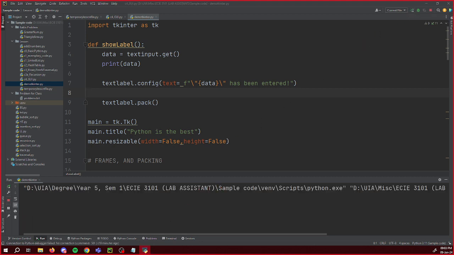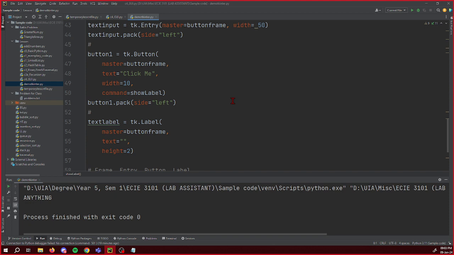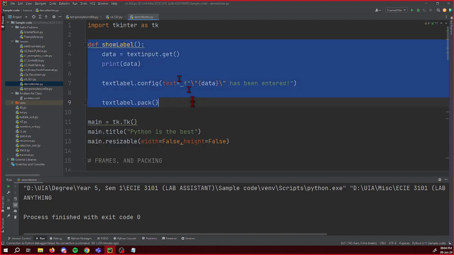You can also put some other things, like for example 100, anything. So click me equals to anything has been entered, like that. So that's how a button works, where you need to put a command to it for it to work. And what is the command? The command is show label. Where does this show label come from? It comes from this definition.